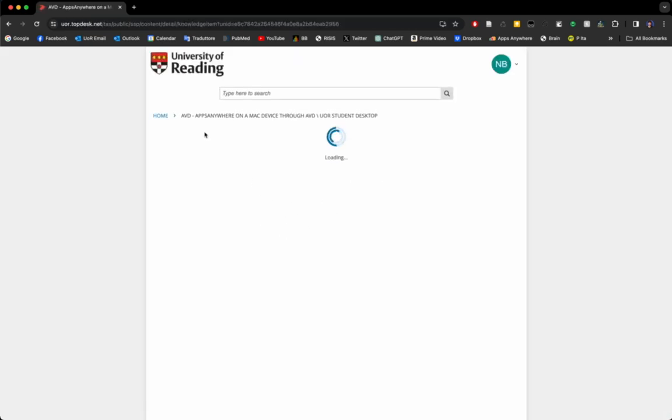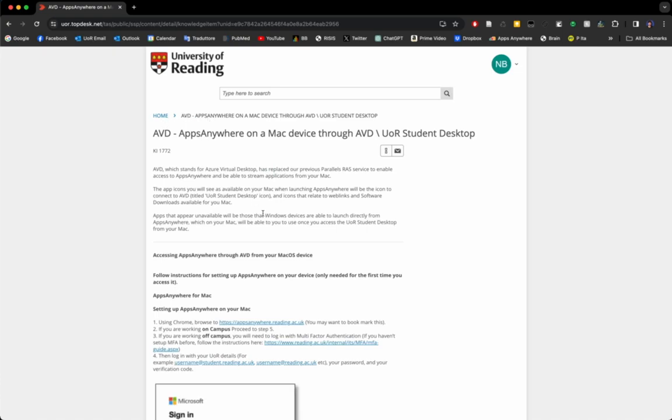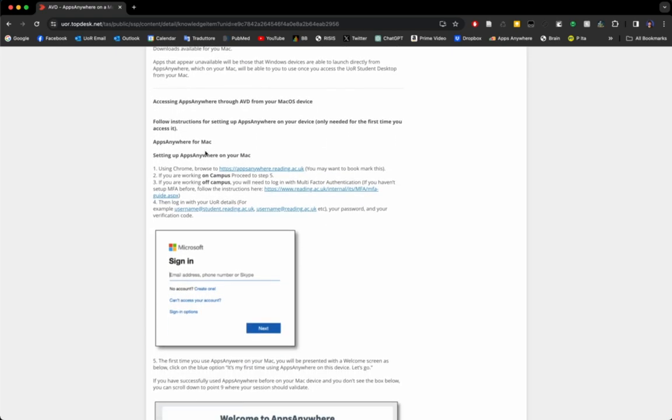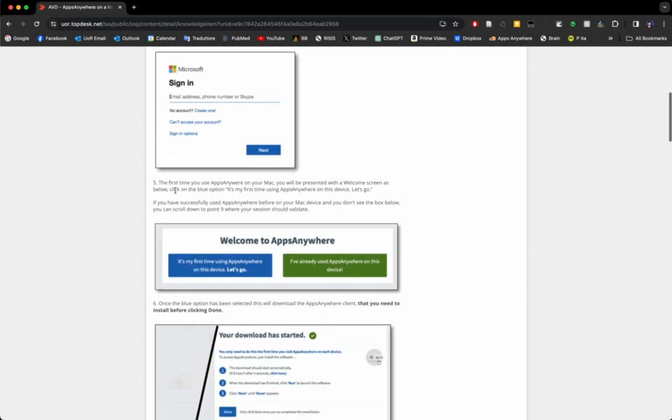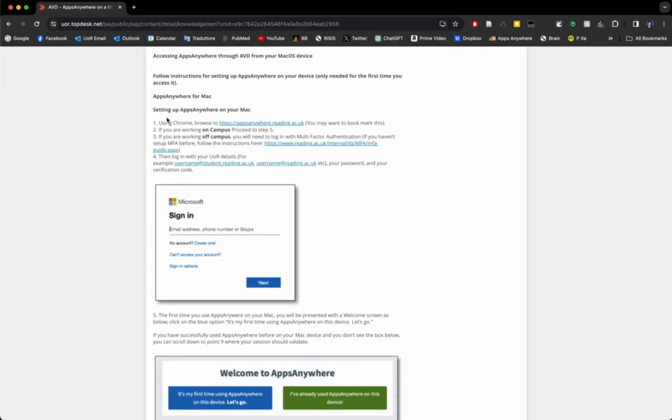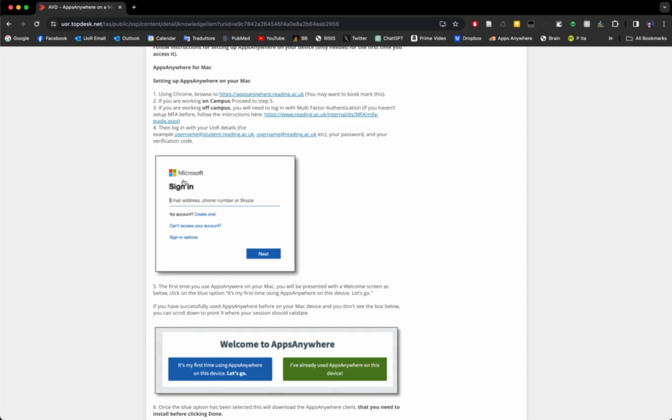You will have to log in to the service to be able to access this page, and this page explains to you how to access AppsAnywhere on a Mac. Okay. So you will see that through AVD/UR Student Desktop. So AVD is Azure Virtual Desktop, okay? And UR Student Desktop is an application within AppsAnywhere, okay? So these are all the instructions on how to gain access to AppsAnywhere using a Mac. Please have a read through and make sure that you follow all the steps, okay?